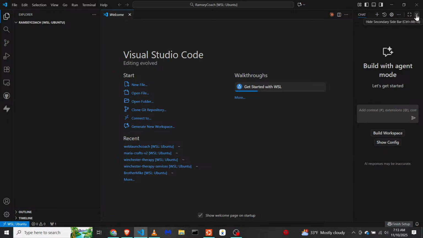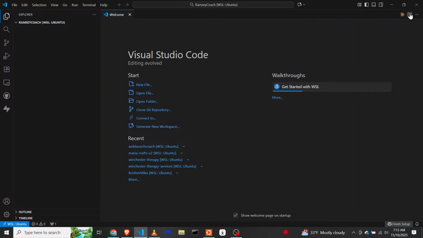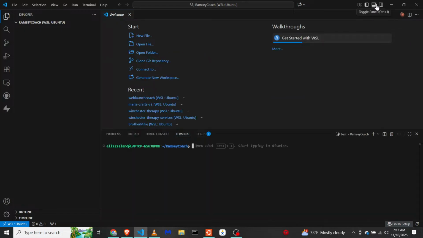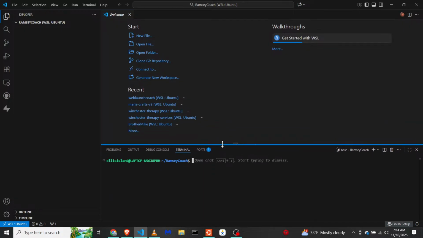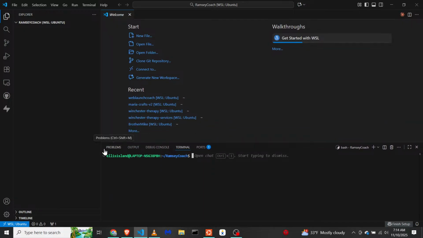We can close this out. This is like the agent. What we can do is click this button, and that opens up a pane below. You can also do it on the sides, but I just like the look of having it below. So now we're back in the port terminal.